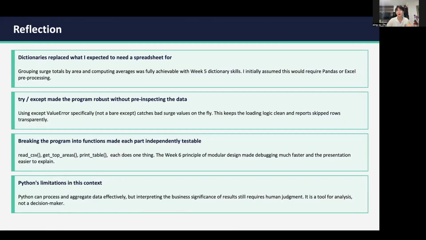The dictionaries were far more powerful than I expected. I had initially assumed that I would need something like Pandas or Excel, but actually I could group search totals by area and compute the averages. Second, using except ValueError rather than the bare except makes the logic clean, and it makes it very transparent, and this program reports it rather than skipping it. And thirdly, breaking the program into functions makes it easier to debug by finding out which area is broken.